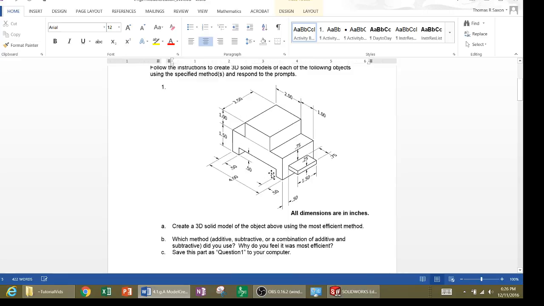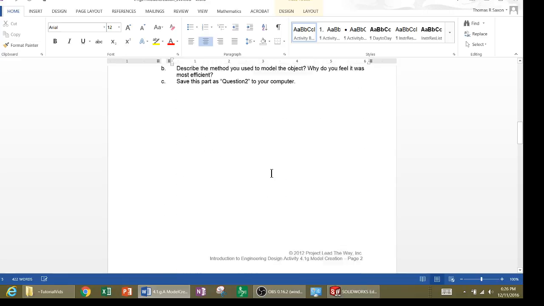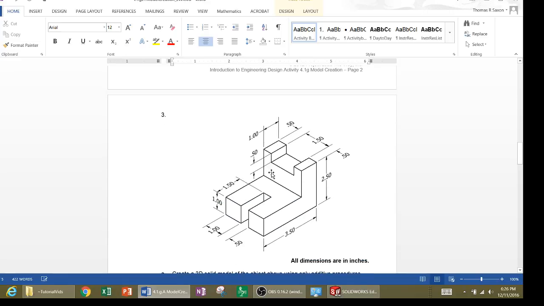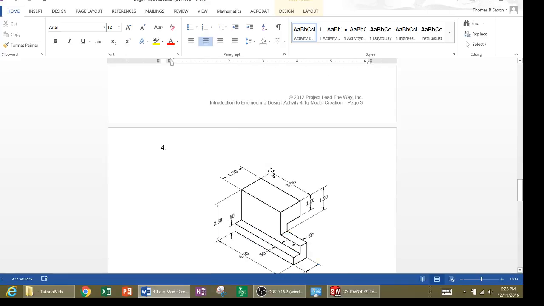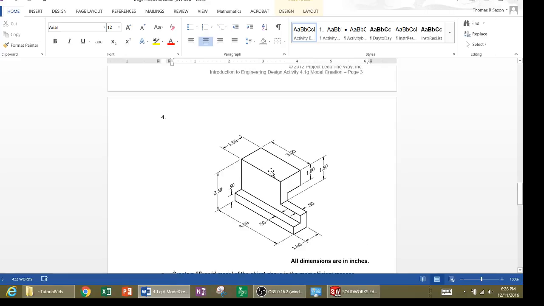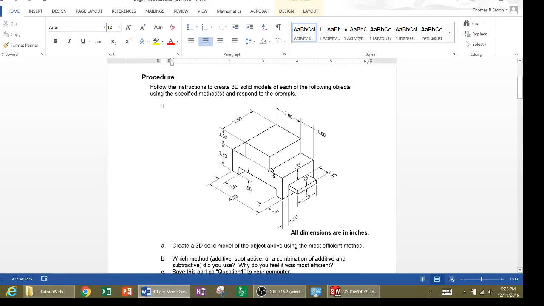What we've got here are 4 parts, and you're going to make 5 different, or 4 drawings. You're going to make 5 different parts out of these using a combination of additive and subtractive modeling. This demonstration is going to walk you through each one of those 5 parts. We're starting off with the very first one, which is question number 1.